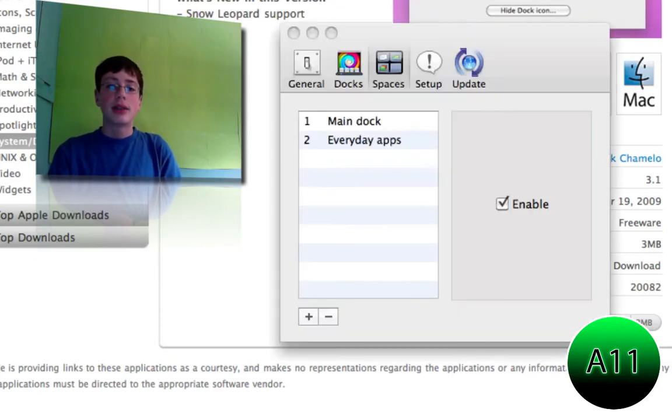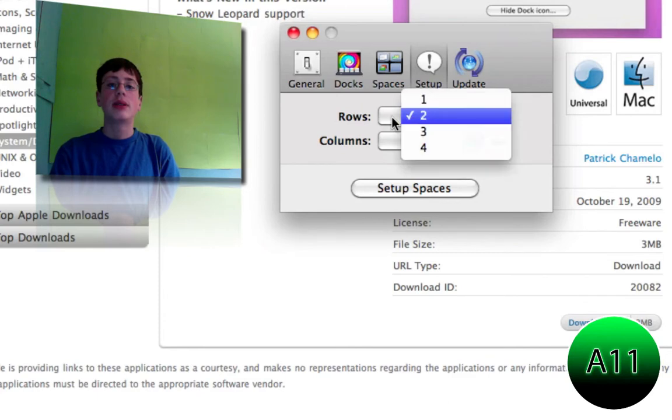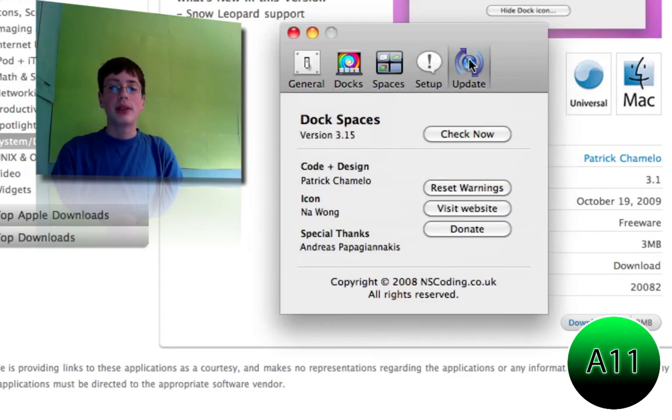So let's go back to the window. And here in the setup window, you set up your spaces layout. Like if you have 2 rows of spaces and 2 columns of spaces, then you set that here, because if you have a different setup here than you do in spaces, the spaces feature won't work properly. And so that's basically the setup tab. And then here is the update tab, which is just for updating the software.